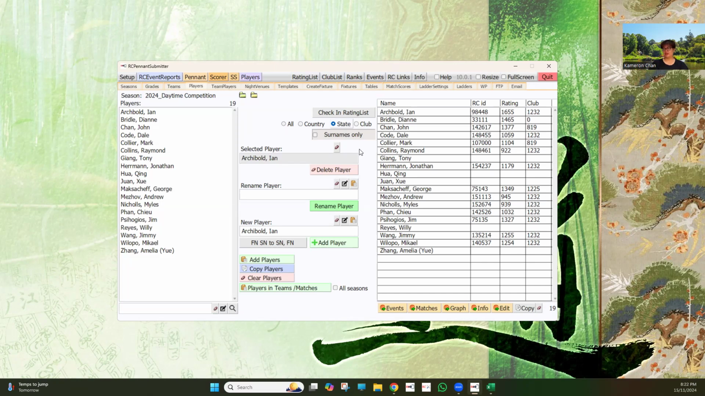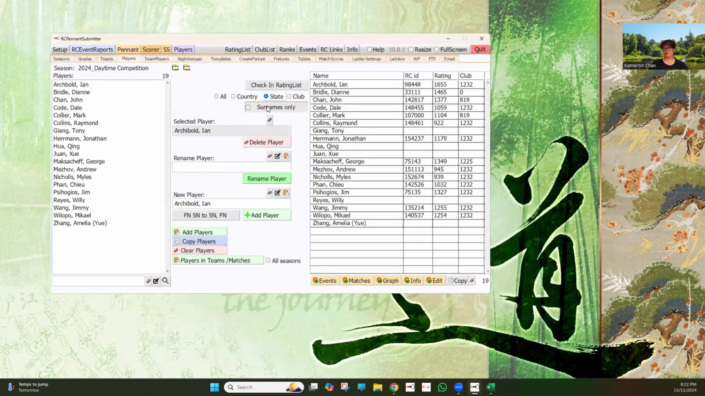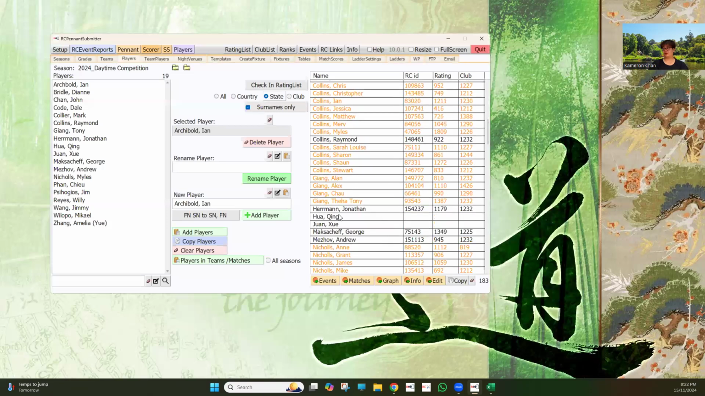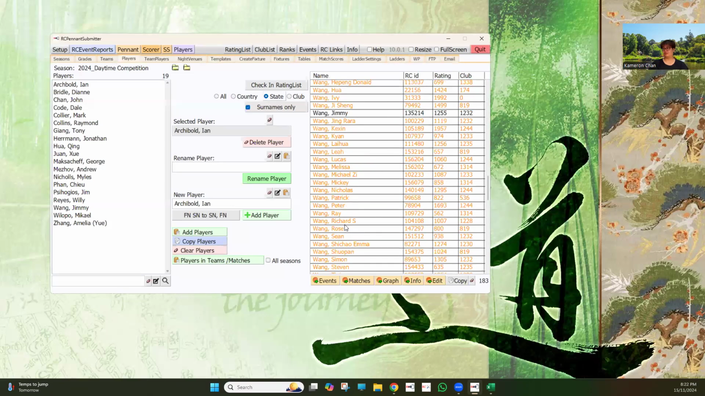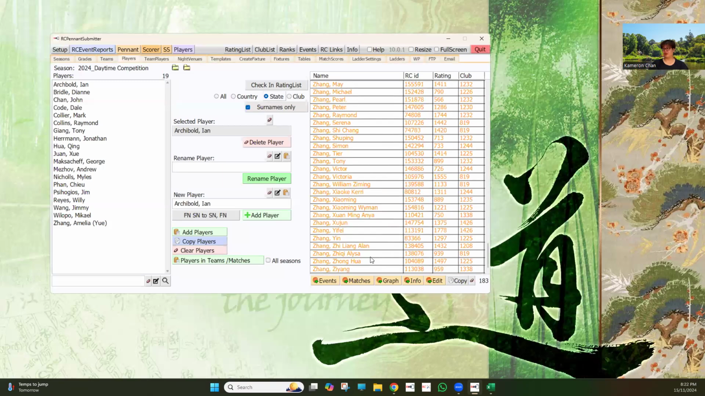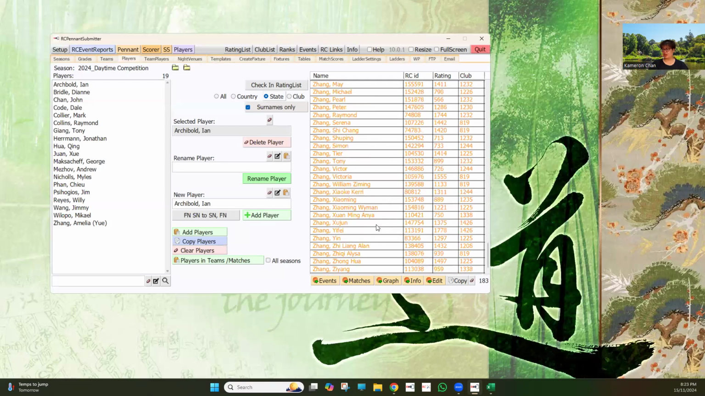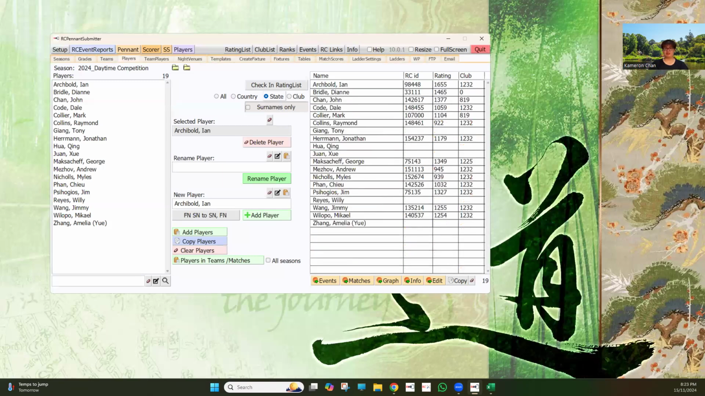All right. Now we can see that there's a couple of players that it hasn't picked up. So what we can do is click on surname only and check again and see if we can find those players. So Hua Qing, Duan Shu, and we can try and find that other one, Amelia Zhang. We can't find Amelia Zhang. So the best other option after that is to actually manually check it in Rating Central.